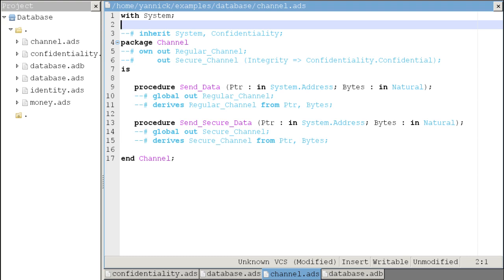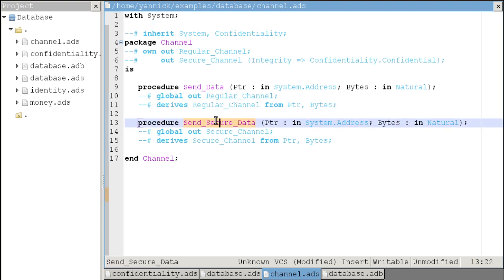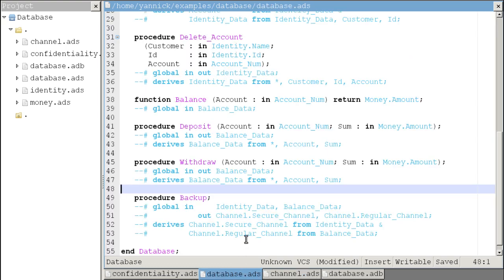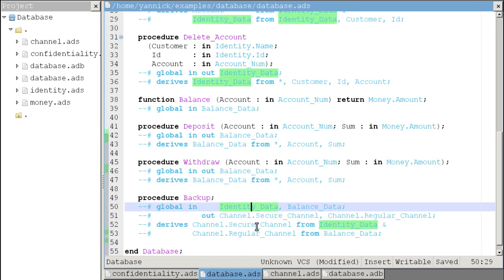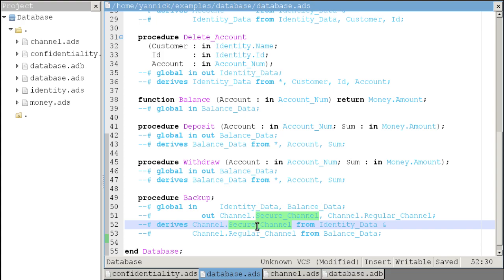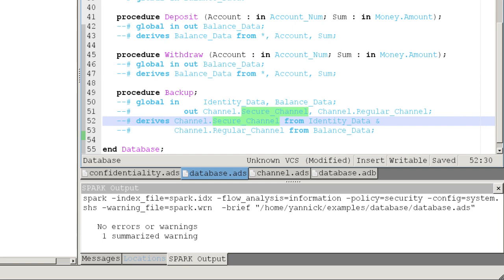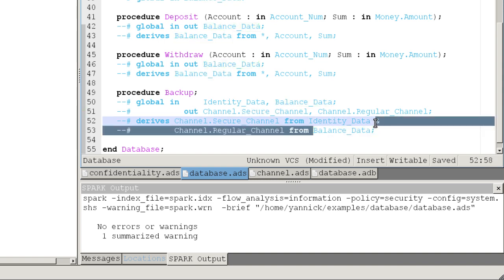Instead, there should be a secure way to send over secure data. So let's add a procedure, send secure data, operating on a secure channel with the appropriate confidentiality level. If we declare that identity data is sent on this channel, then the examiner checks that this respects our security policy. Note that the examiner also validates that we can send both confidential and public data on the secure channel.